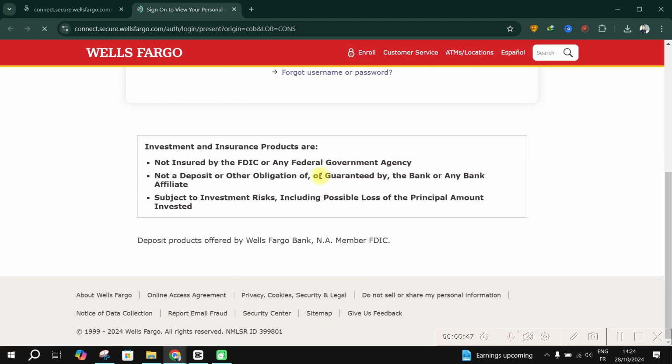And that's all there is to it. Logging into your Wells Fargo account is quick and simple.